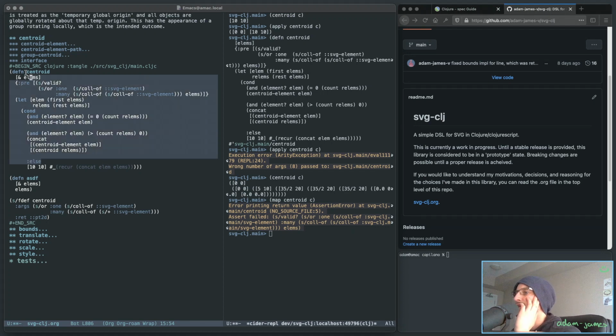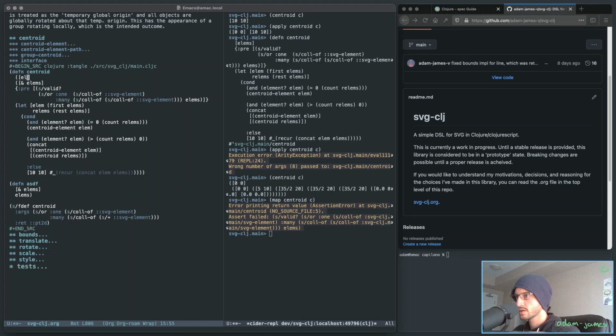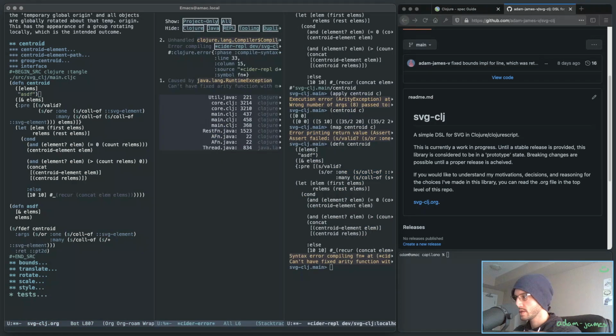I think I might need to rethink this mechanism a little bit. Because I don't think this is legal. Right, let's just check this.